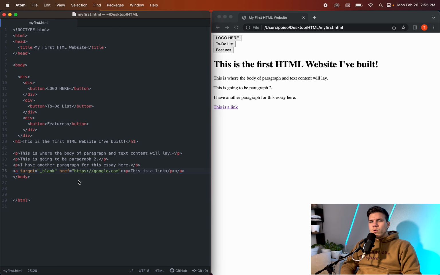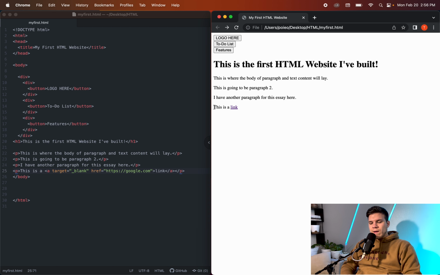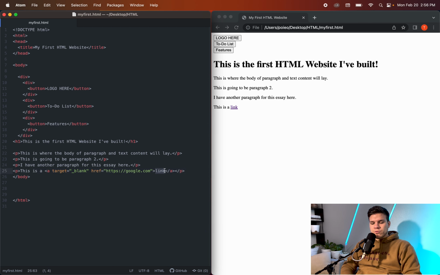But what if we just want one of those words to be the link? Well, let's copy, or rather cut, the a text, and we're gonna make link the actual link. And so we're gonna move the a tag right around the link word inside of our paragraph text element. We're gonna save that and refresh it. Now you'll see that we have this is a, and then the link is the only element that's actually clickable, because it is what we have surrounded with the a tag.